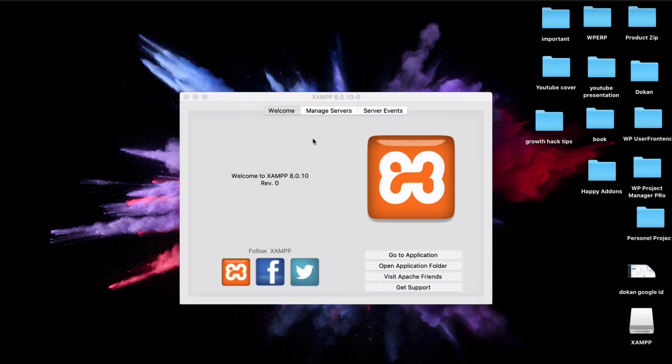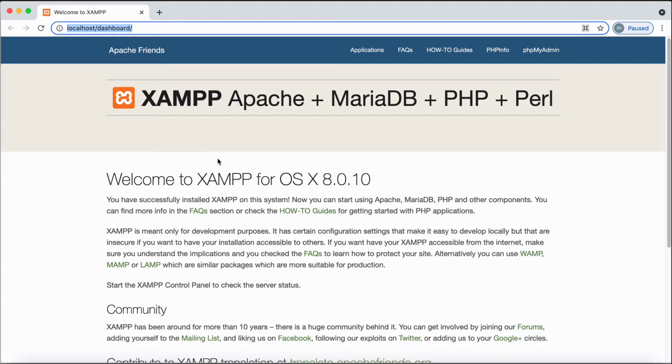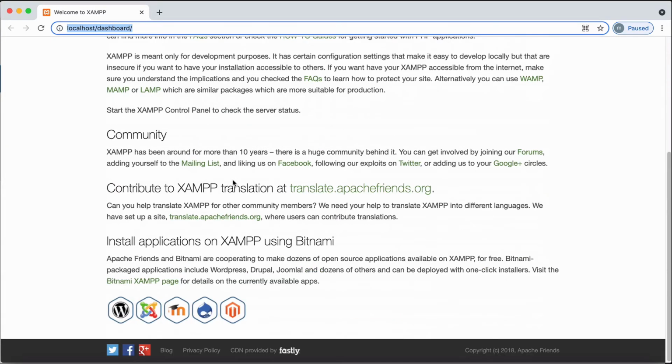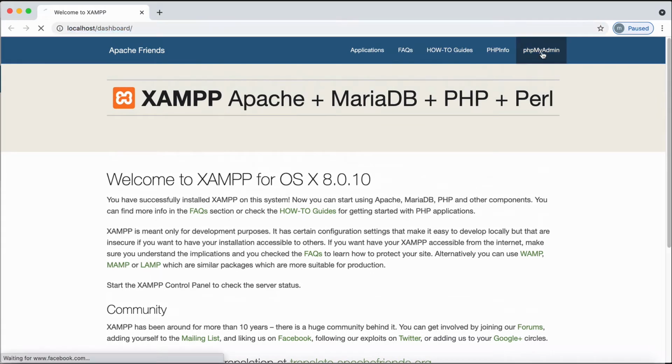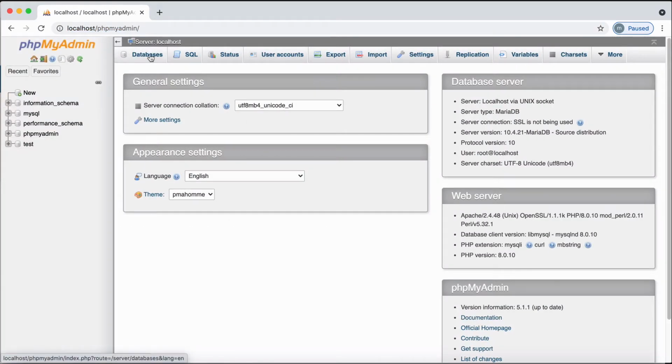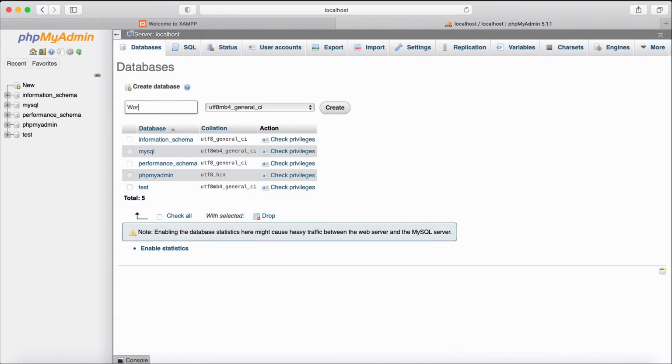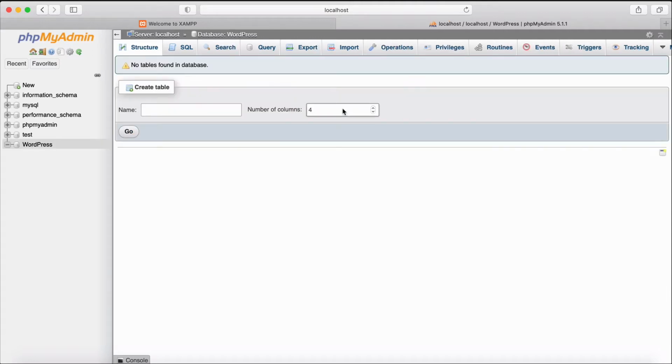Open XAMPP and make sure all servers are running. Now open the application folder, create your database. You need to create a database before going to the WordPress installation process. So go to localhost/phpMyAdmin. Then select database option. Write your database name and hit on create button. Congratulations, your database is ready.